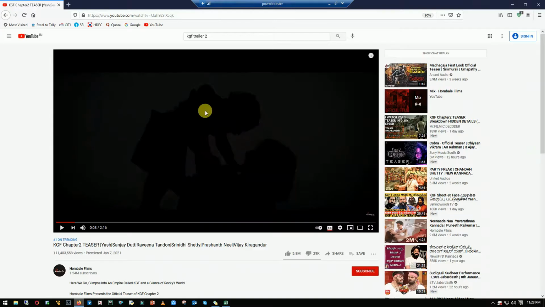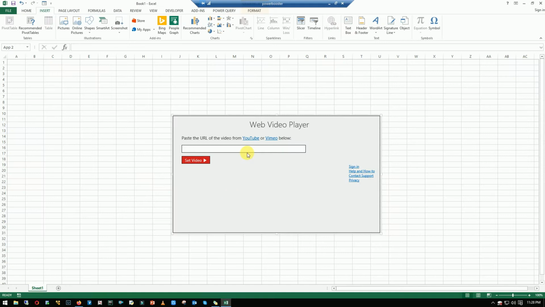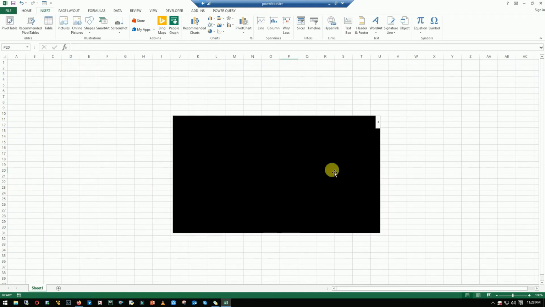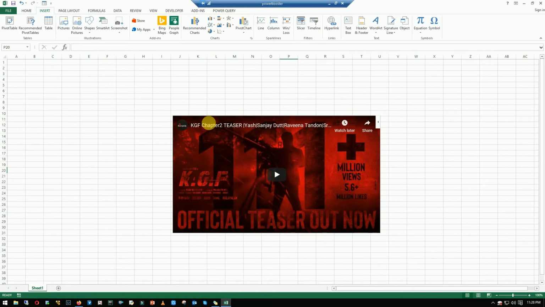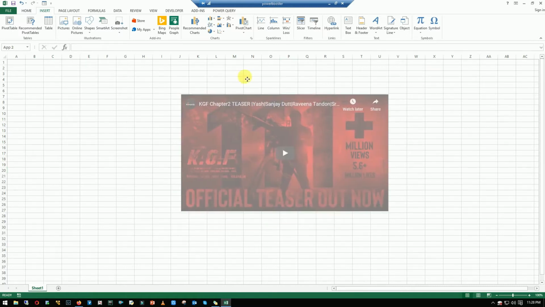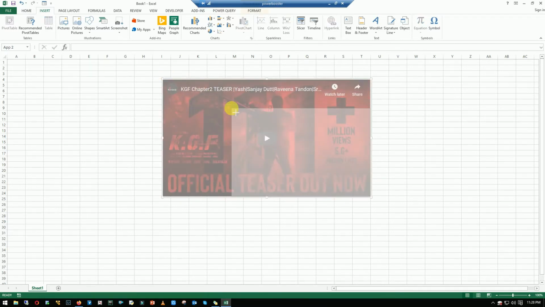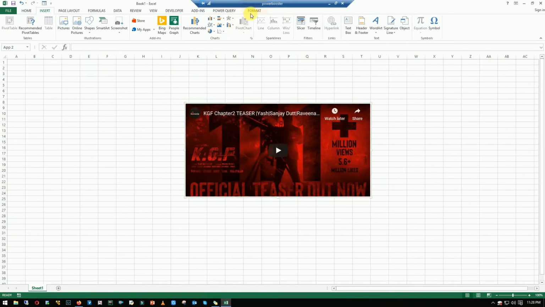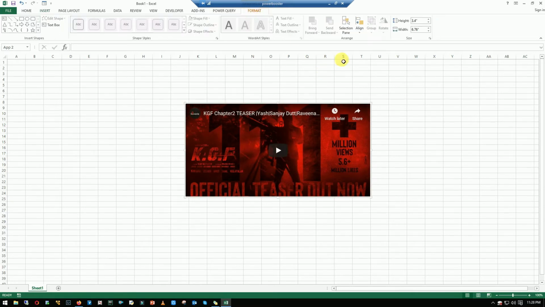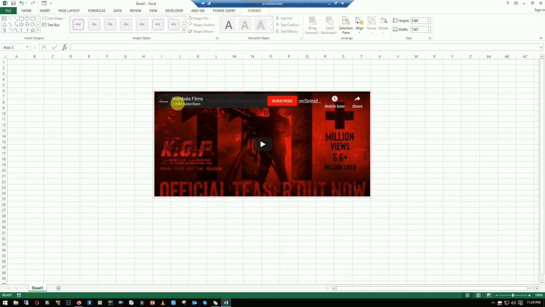Then I go to the video, copy the URL, come back to Excel and paste the video, and you can set the video as well. There you go, and you have the video ready. You can move around and play with it like you want. If you want to resize, you can resize the video, and you also have a format option where you can pick and choose. You can change the format of the text box or the length and width based on your requirements. Now this is done in Excel.